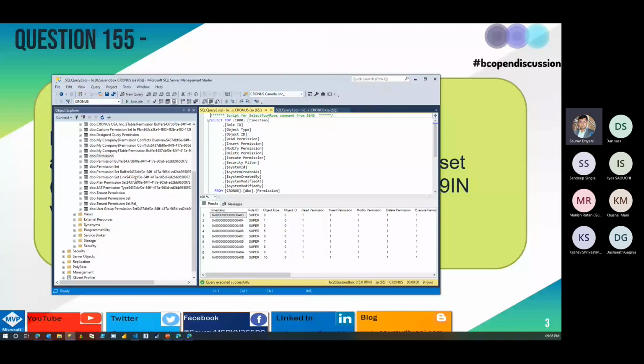Because after BC 18, there is a setup on your service tier where you can define whether you are going to store your permission as data or as object, which is a Boolean at this moment. But going forward, that Boolean will be removed. It will follow the same Microsoft lifecycle of deprecating a feature. And as soon as that time comes, Microsoft will remove that option even from on-prem.